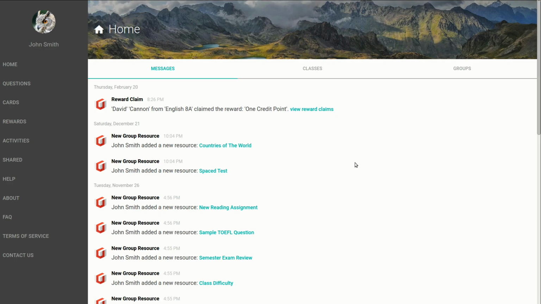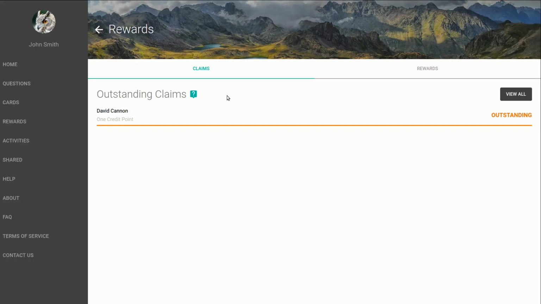When a student claims a reward, the teacher will be notified in their message feed with a message here like this, saying David Cannon from English 8A has claimed the reward 1 credit point. So now we can verify this by going to the link here, View Reward Claims, or we can click the Rewards link on the left-hand menu. And this will give us a list of the outstanding claims.